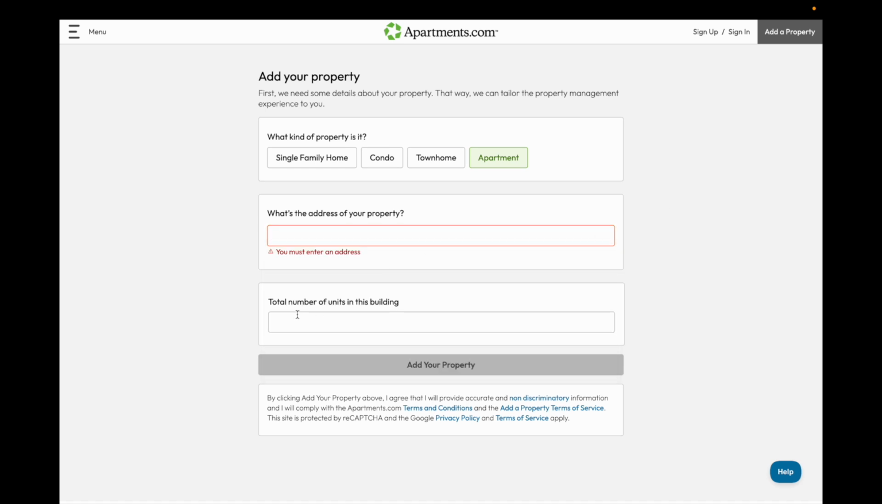Then right below as well, you can type in the total number of units in the building. So if you're perhaps a property management company or maybe an owner of the building, you can do multiple. If it's just an individual unit, you can type in just one. Then once it says right here you added your details, you can say add a property, and then you can proceed with the listing that way.